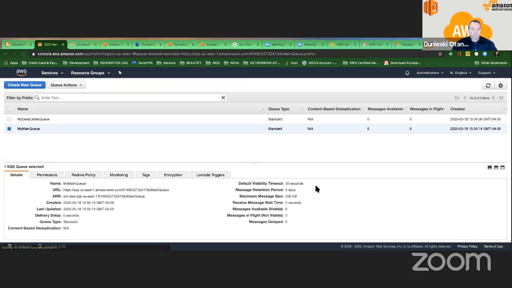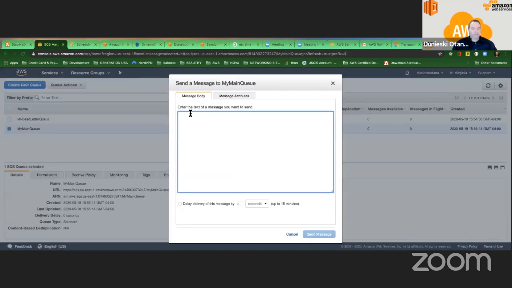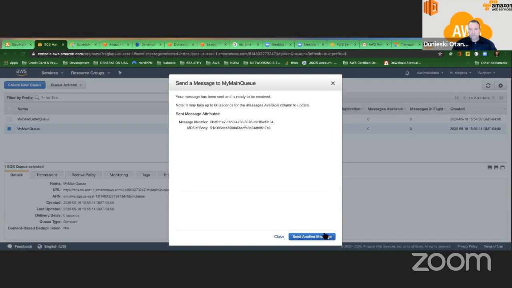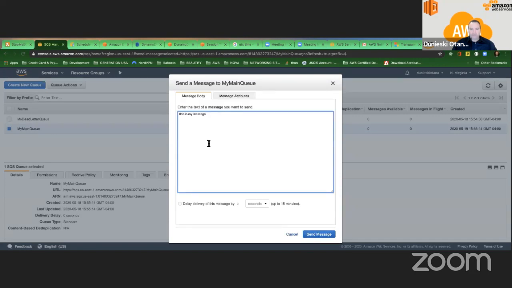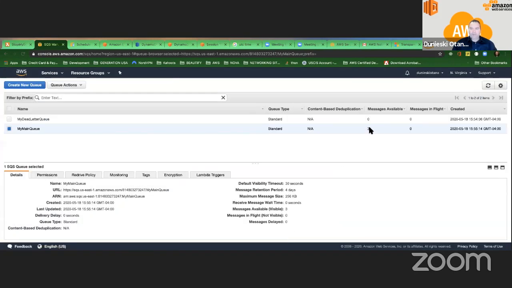So I'm going to create the queue, and then I have the main queue here, right? So I'm going to create a message here. Send the message. This is my message, right? I'm going to send the message. Send another message. I'm going to say message 2. Send another message, and I will say message 3. Okay, and then I close it. See, I have 3 messages here.